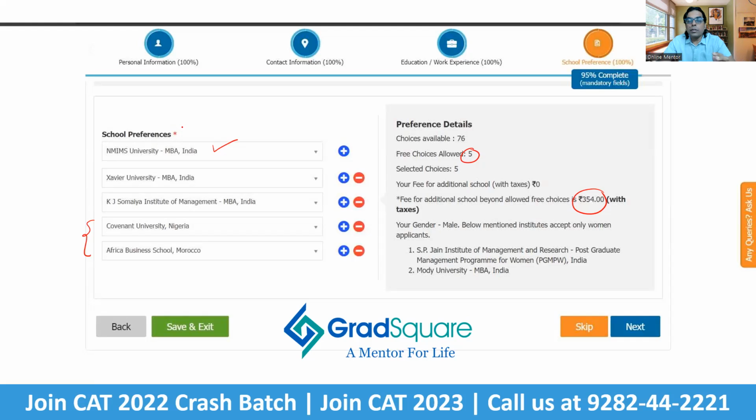Also, a lot of people just without reading go ahead and apply for colleges like SPJIMR, colleges like ISB, which is mentioned there. They are not for their core program. They are only for certificate programs. So, for example, it says if your gender is male, below mentioned institutes accept only women applicants. So, for example, you can't just apply to SPJain Management and Research if you are a male candidate. So, be very careful as to what you are applying to.